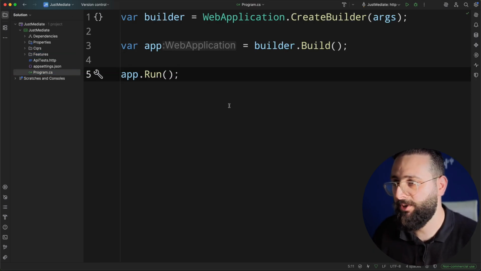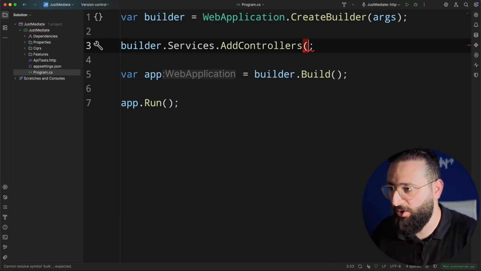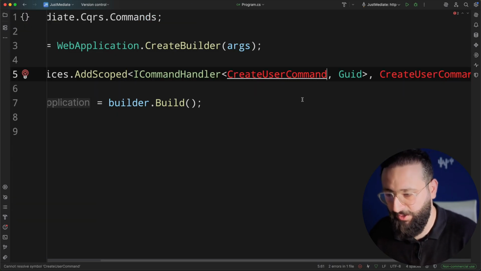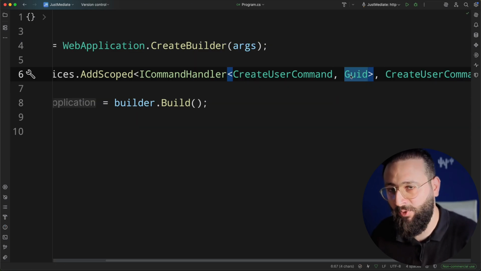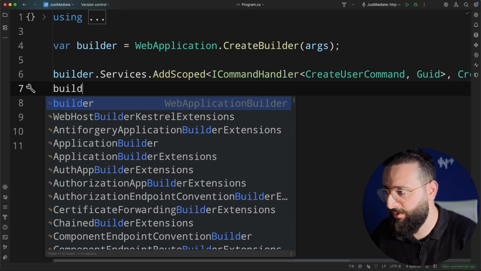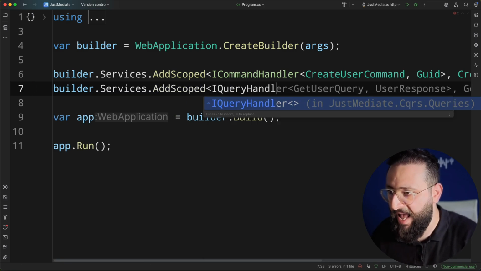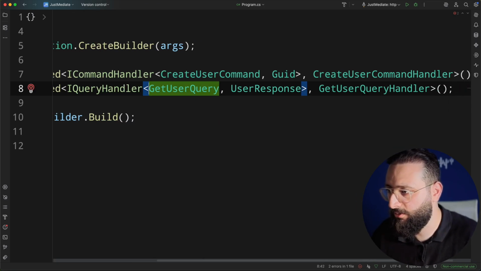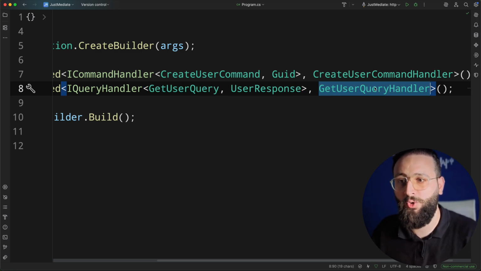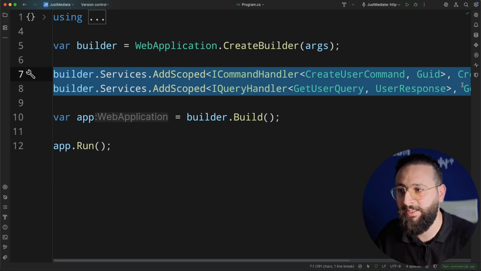Okay. So go to Program.cs. First, let's register our query and handlers. We need to do builder.Services.AddScoped. We need to register ICommandHandler of CreateUserCommand with a return type of Guid to return the CreateUserCommandHandler. And we need another one for the query. So builder.Services.AddScoped. We need IQueryHandler of GetUserQuery to return UserResponse and to be registered as GetUserQueryHandler. So we have now registration for both command and query handlers.